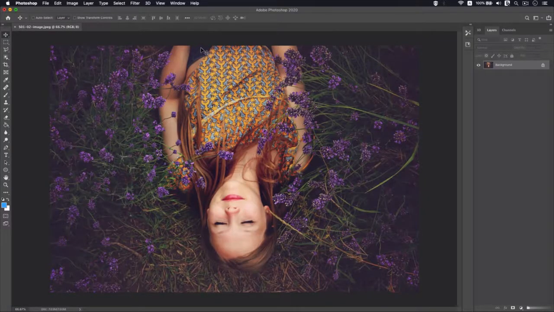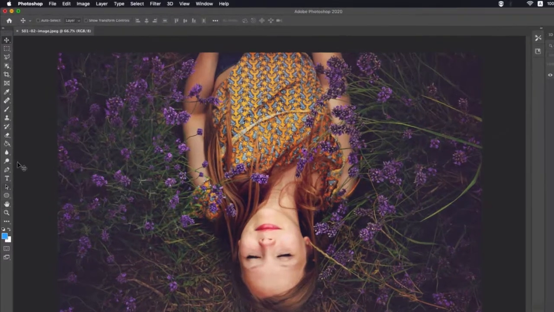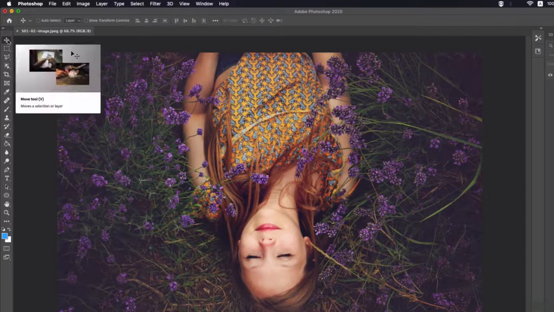In the left-hand corner, you will see this vertical list of tools. You'll be using these tools very often when editing your photos, and we'll be covering these individual tools in subsequent sections. To see the name of the tool, you can hover your mouse over each icon.